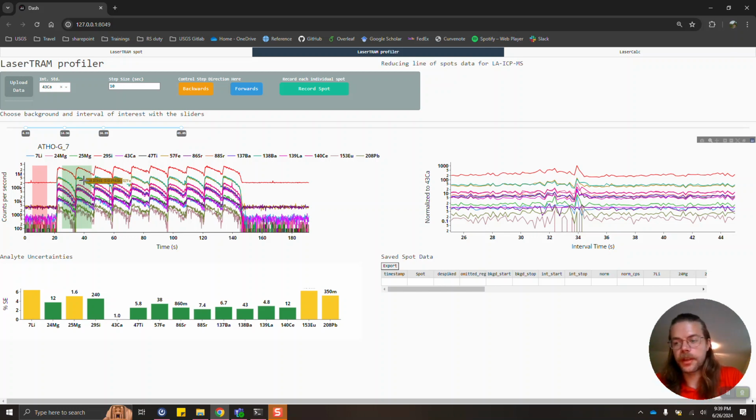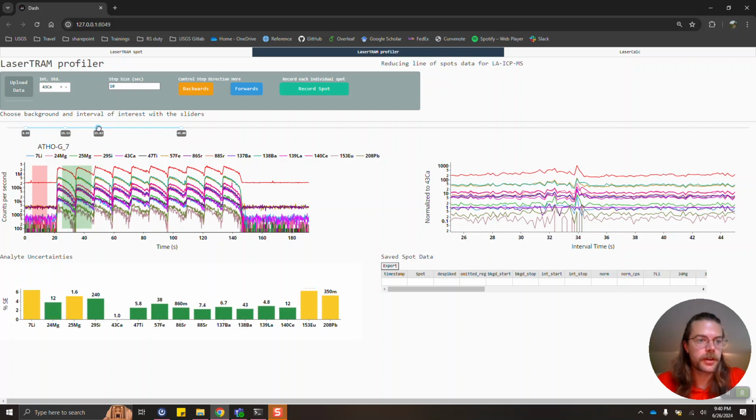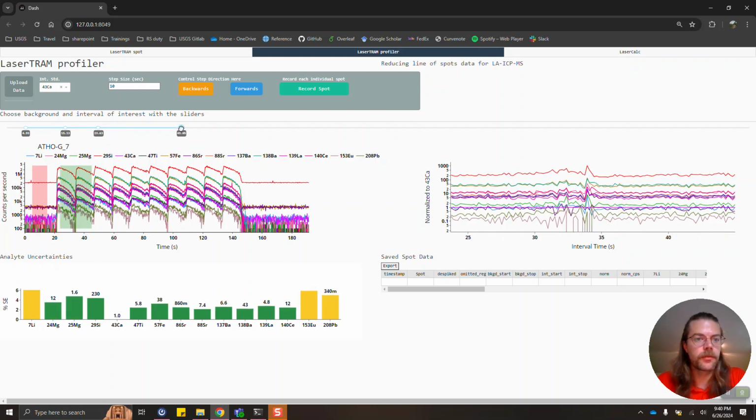If you have something like an Eris transport tube that allows you to get down to background easier, it can help you distinguish between those. That's what this was gathered with. But even if you don't, you can still use this to chunk out different portions of your transect. And just like LaserTRAM spot analysis, you're going to choose your background interval with the left two sliders, and you're going to choose your actual interval of interest with the right two sliders.